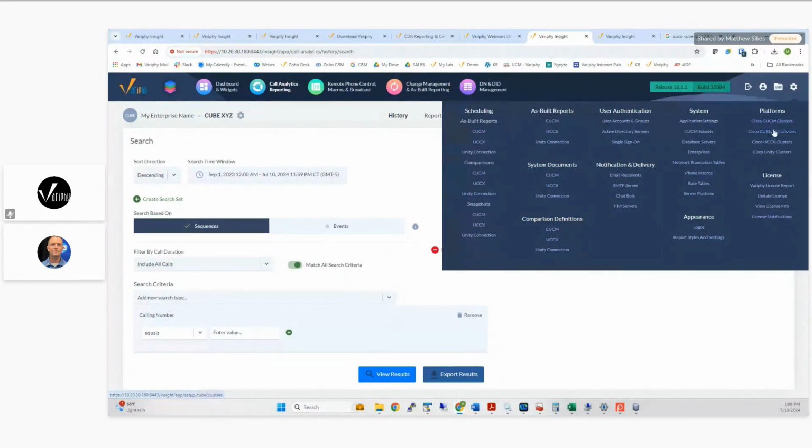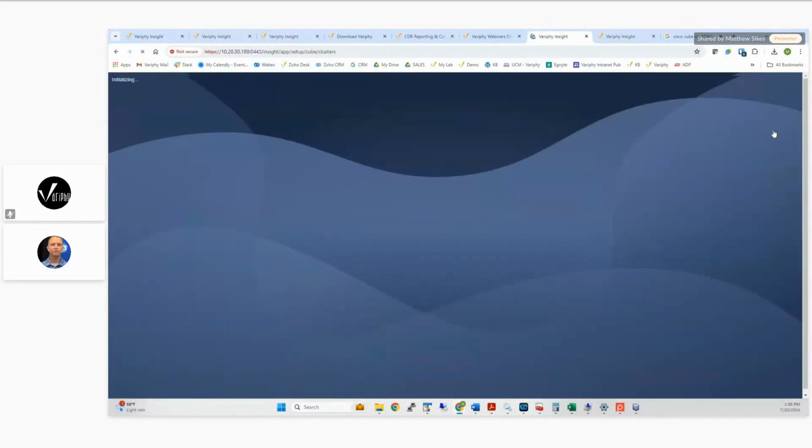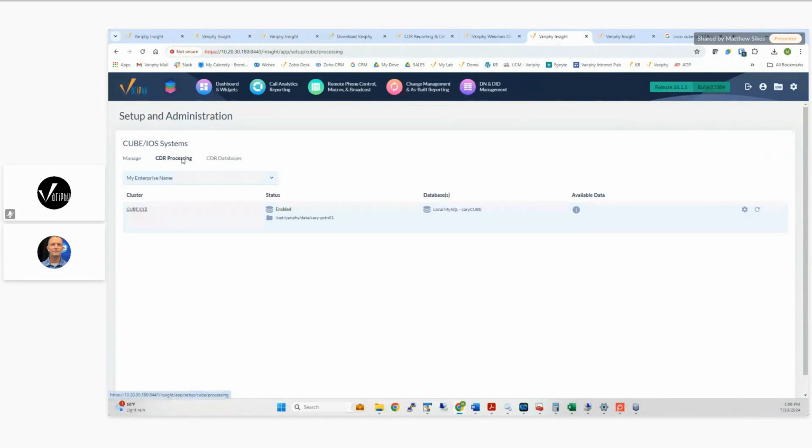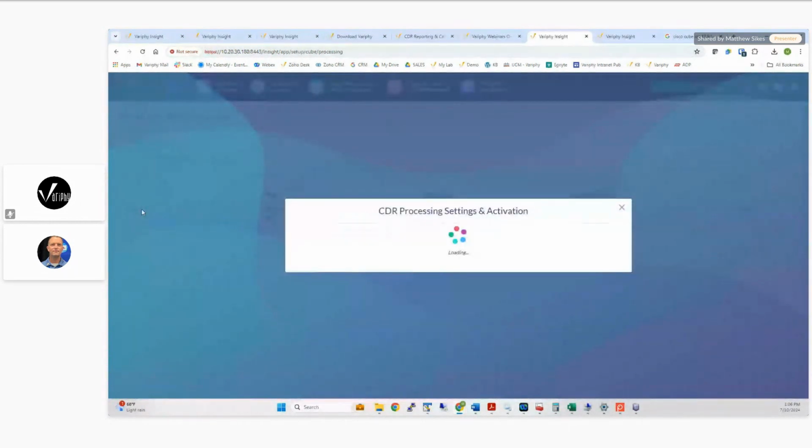Underneath platforms, let's go into Cube iOS. Now, we're already receiving data from the routers. That's good and all, but now we want to make sure we safeguard ourselves a little bit and turn on what's called monitoring, so that if Verify is no longer receiving data files from the router, we want to trigger email alerts to make you aware of that.